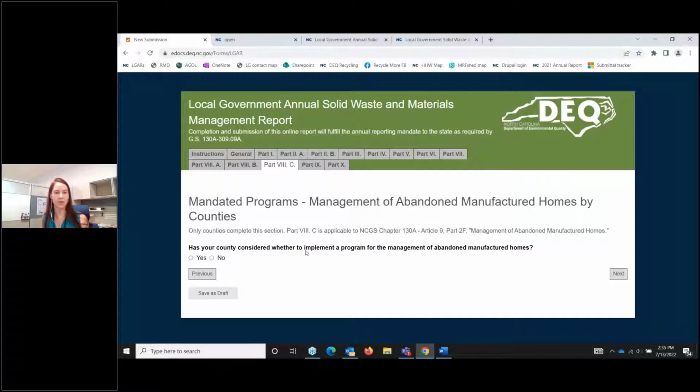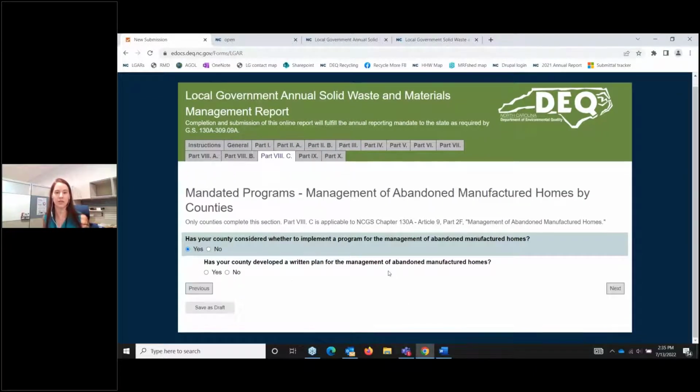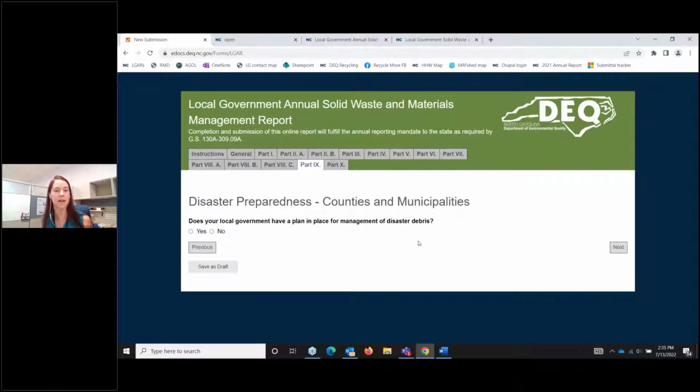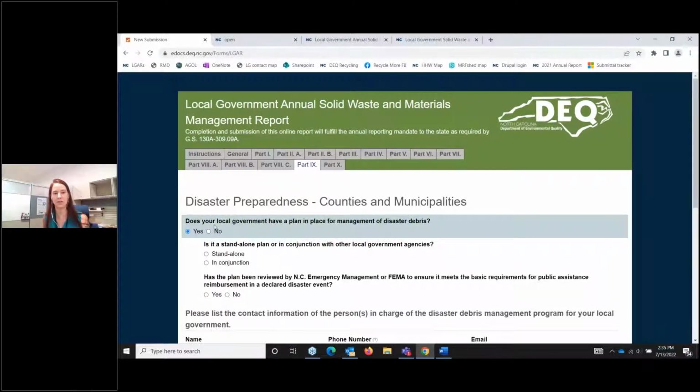And lastly, or not lastly, but we have a short section about management of abandoned manufactured homes. Whether you have a program for the management of abandoned manufactured homes, and if you have a written plan. And the last section before the comment section is a question about disaster preparedness. If your local government has a plan in place to manage disaster debris.